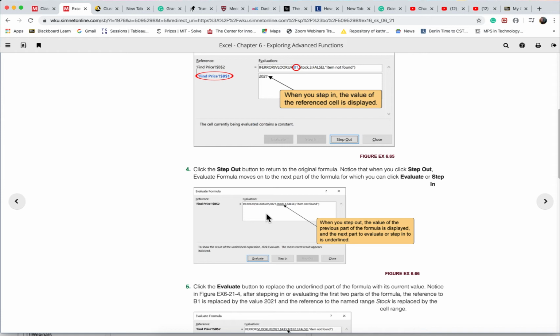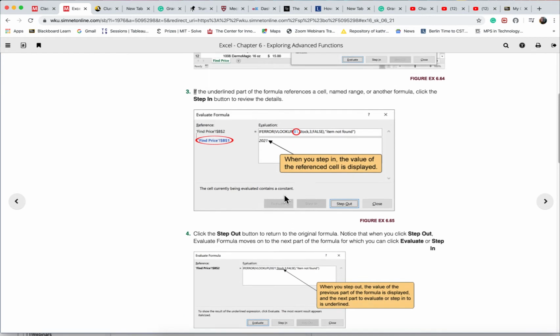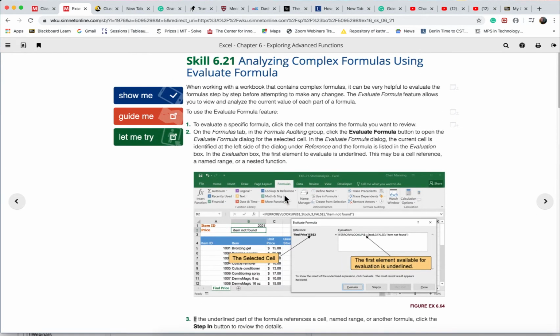In this way, if you are seeing some of the data that are really not making sense to you, you can find the error, find the problem that caused that error. So let us see how you can implement it inside Excel and what the meaning of stepping in, stepping out, and evaluate is.